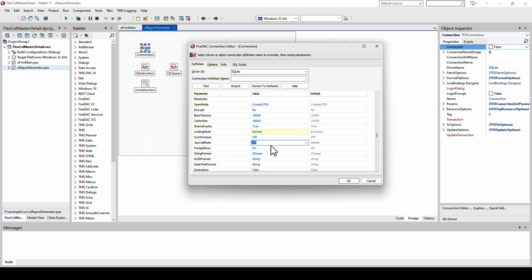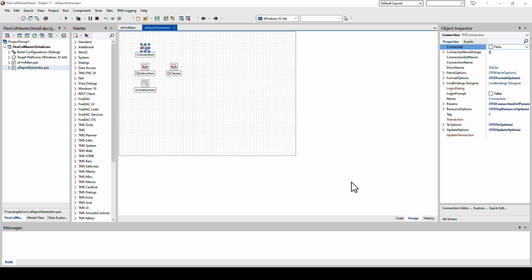And then the journal mode is something kind of like a logbook, a history of things that is going on. We don't need any of that because we're just browsing the data. So journal mode is off. That's all the changes I made, I think, from the standard definitions. So I can click OK.